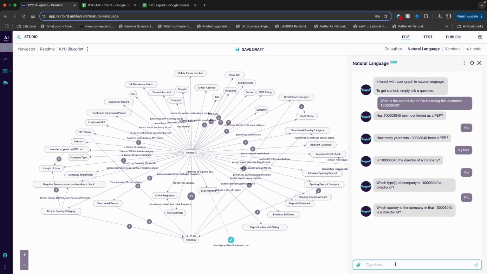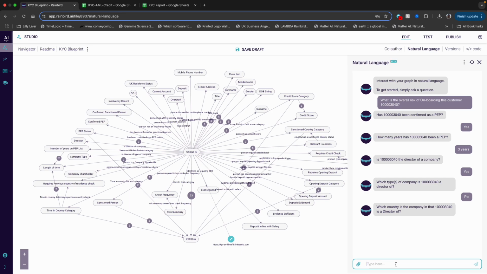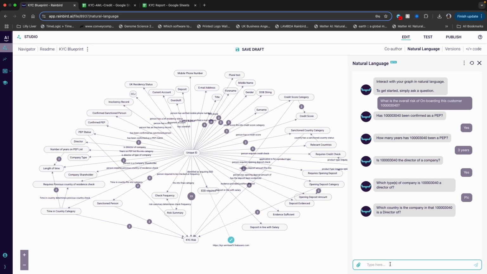What else are we going to get? Which country is the company a director of? We will say the USA. Their company shareholder, let's say no.